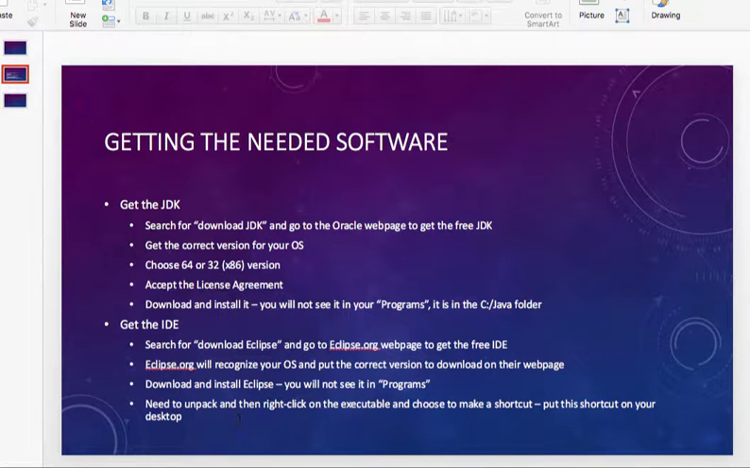So you'll need to unpack it and then right click on the executable and choose to make a shortcut. Put this shortcut on your desktop.